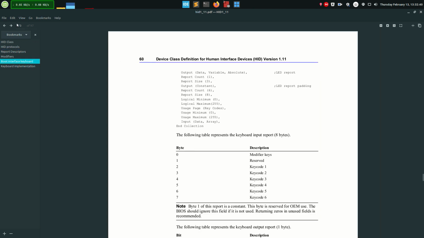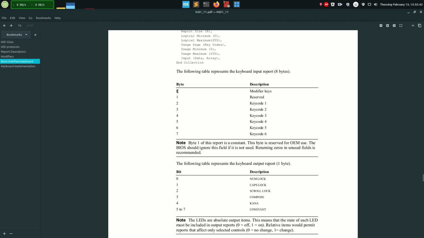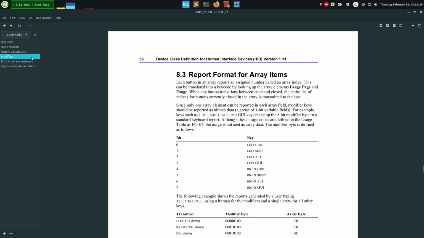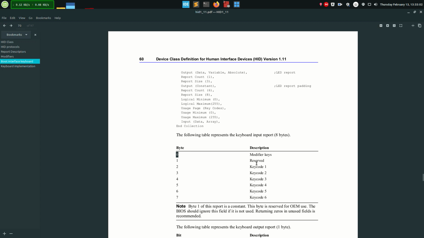And on page 70 of this PDF, it's common to use 8 bytes of this report. It's made of the first byte, which is the modifier key, and if we go to the modifier section, these are the Control, Alt and Shift, and the GUI, which is the Windows button, which is this one. So this is the modifier that's applied to any key press. And if we go back to the other part, the second byte is reserved, and the next 6 bytes are for your keys, so they're called key bytes. And this is the one where they're gonna write when you press a key.